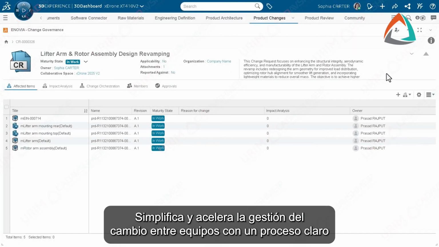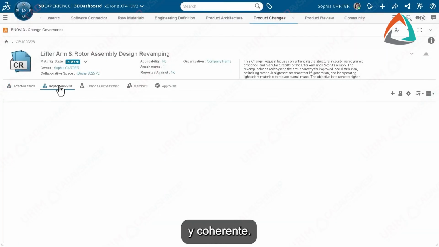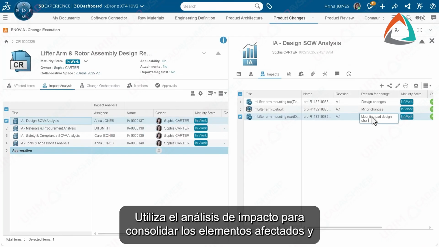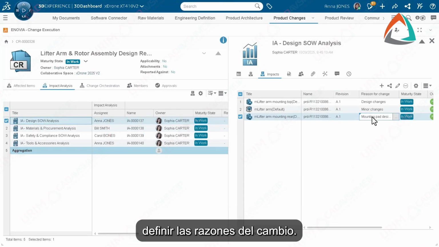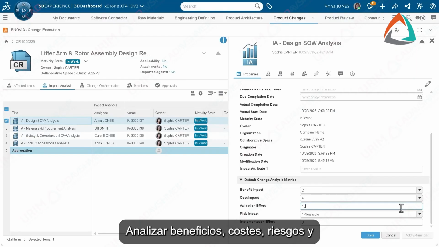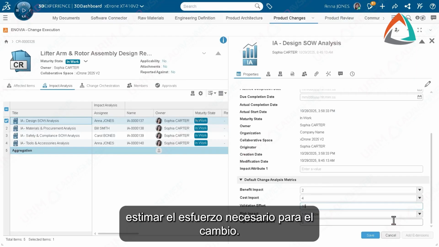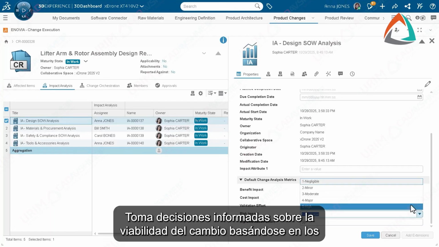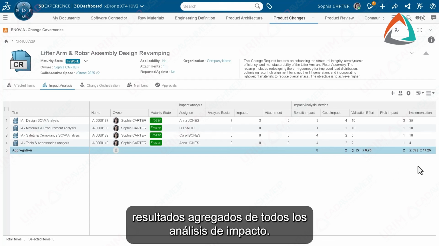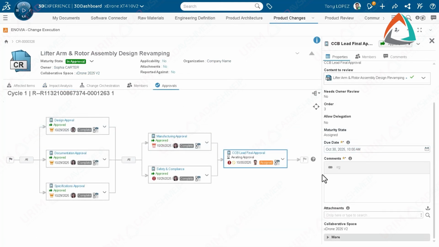Simplify and accelerate change management across teams with one clear, consistent process. Use impact analysis to consolidate impacted items and to define reasons for the change. Analyze benefits, costs, risks, and estimate effort needed for change implementation. Make informed decisions on change feasibility based on the aggregated results of all impact analyses.